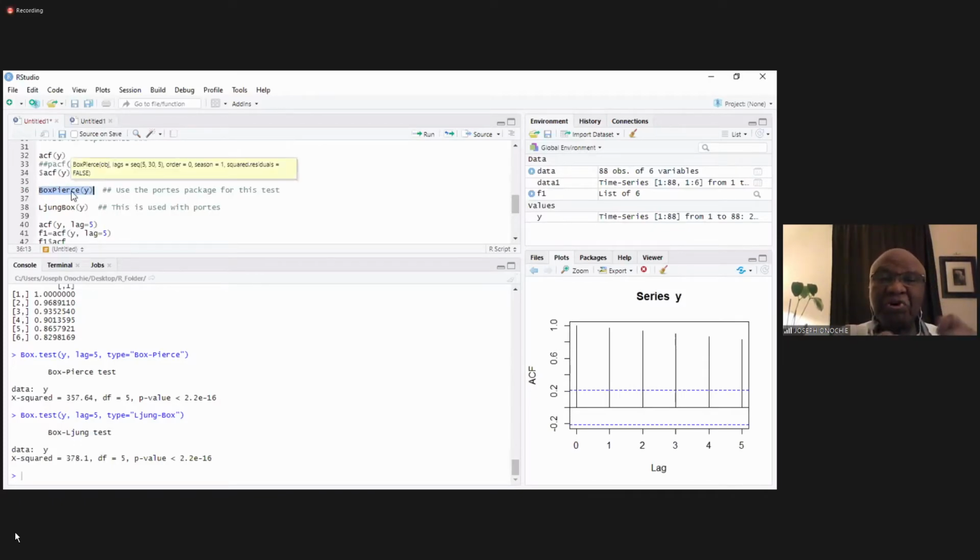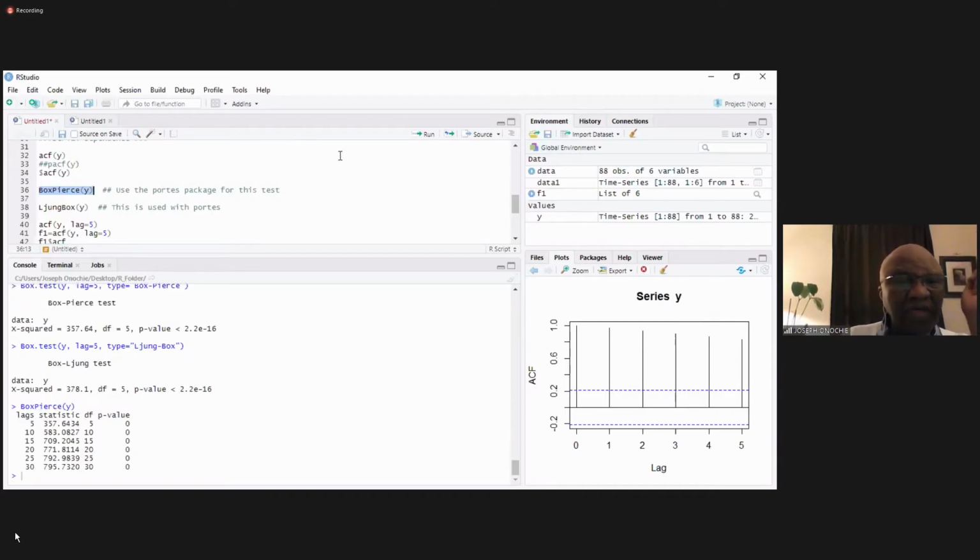If you use only zoo, this command will not work. This command should work because I also installed and brought in the ports library. Fingers crossed, let me see if it works. Okay, see? It works here. Box.Pierce(y) works here because this is the syntax. This is how you type the command with ports.